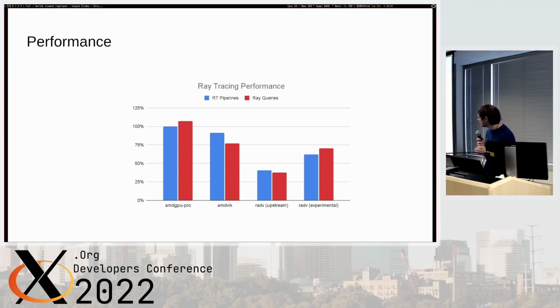Performance-wise, I have benchmarks here. I'll take AMDGPU Pro as the baseline here, and we actually see that upstream as of now is very bad, hitting about 40% of the performance. And experimental, which is with a better BVH build, we're getting much closer, 60 to 70%. And the funny part here is that AMDVLK, so that's AMDGPU Pro with LLVM instead of their proprietary compiler, is much slower than AMDGPU Pro as well. So in the ray query path, we actually get quite close, within 10%.